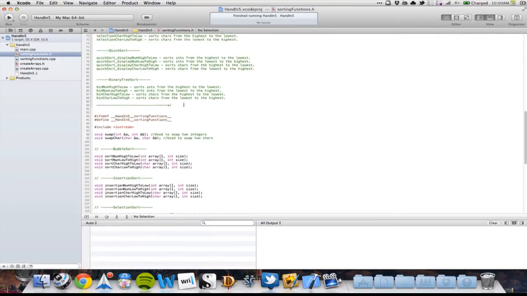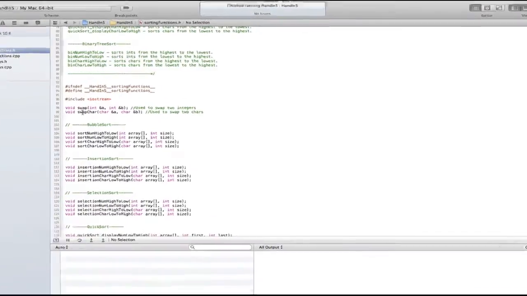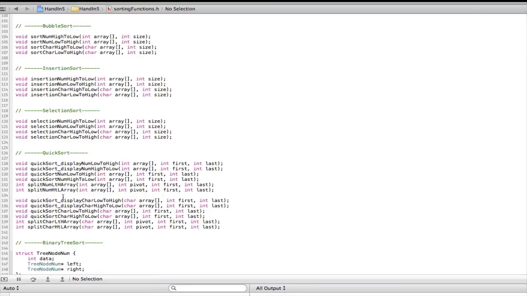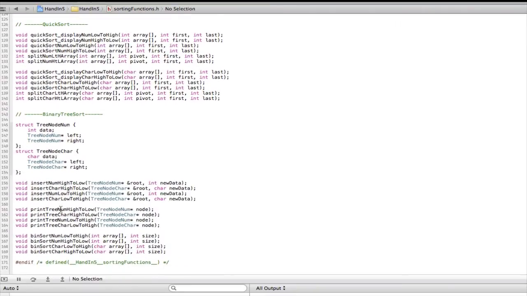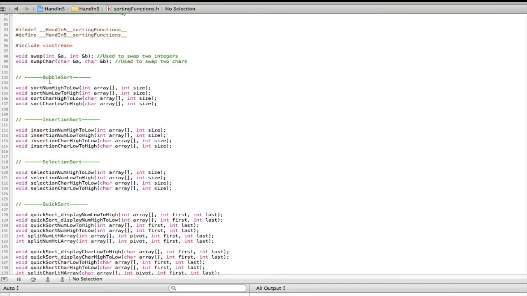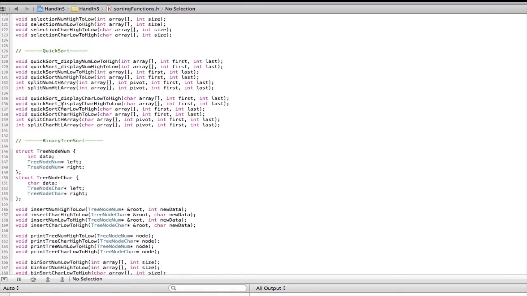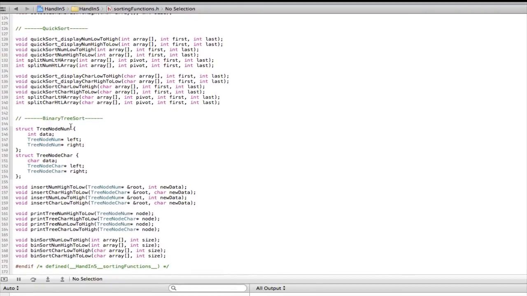Yeah, so let's first go through how the swap function works, and then we'll go through how bubble sort works, how insertion sort works, selection sort, quicksort, and how our binary tree sort works. It's just one function for each in bubble sort, insertion sort, and selection sort, but in quicksort we have 3 functions for each of them. We have one that displays the numbers, one that sorts the numbers, and one that splits the array. And the same we have for chars. And for binary tree sort we have our struct with our node in it, both for our characters and for our numbers.